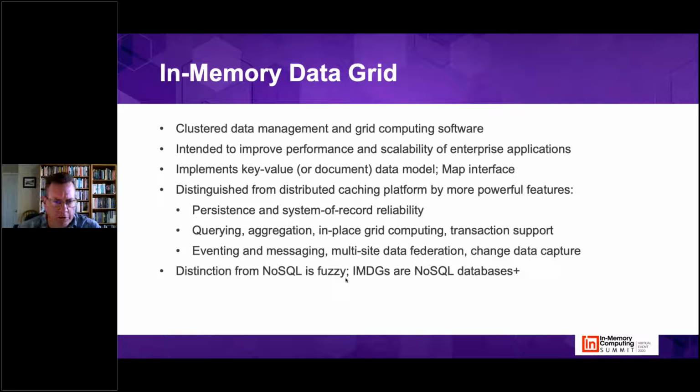You could also consider that they implement a document data model. You might be storing a JSON document or an XML document in some key. And there's plenty of examples of that. And in-memory data grids are distinguished from simpler distributed caching platforms by incorporating powerful features. For example, persistence. I think most in-memory data grids on the market now have persistence, and they're sufficiently reliable that they can be systems of record. You don't have to cache in front of a backing relational database if you don't want to. You can literally use an in-memory data grid as a system of record.